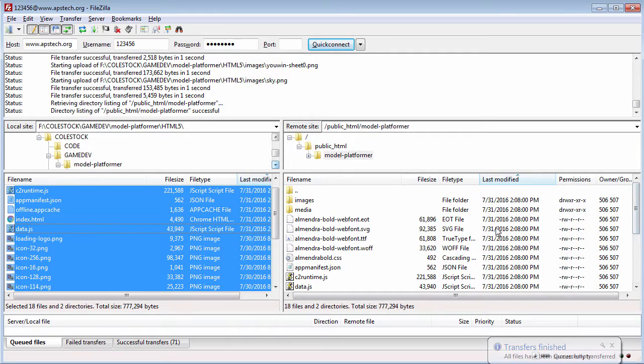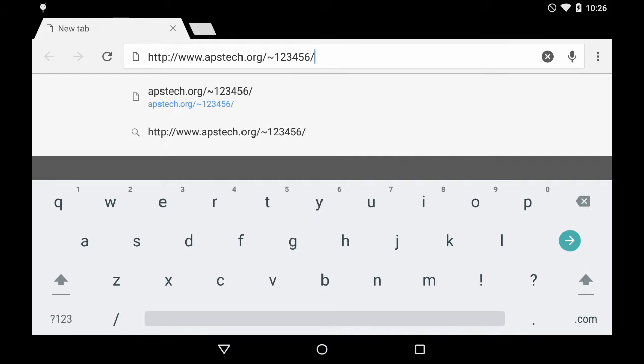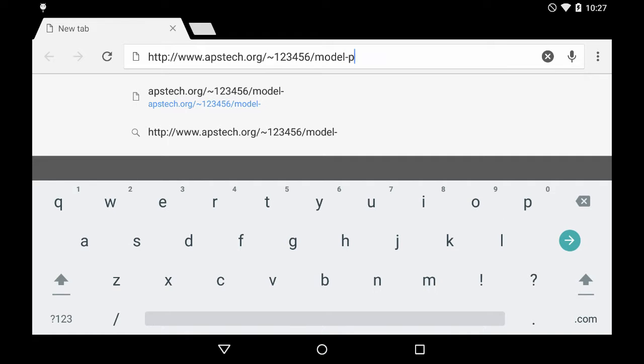It's time to test our game. Make sure you test your game on touch-enabled devices and on traditional PCs. Go to the class website, www.apstech.org, and then go to your class website. Squiggle followed by your username. Then put in Model-Platformer. This will take you to the game that you just published. And press Enter.